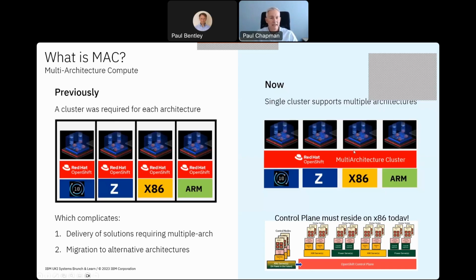But what we have now is the single control plane. So one cluster, and we can include all the processor architectures in there. So it truly allows you to run the workload on the best architecture for your choice. And that might change in the future.